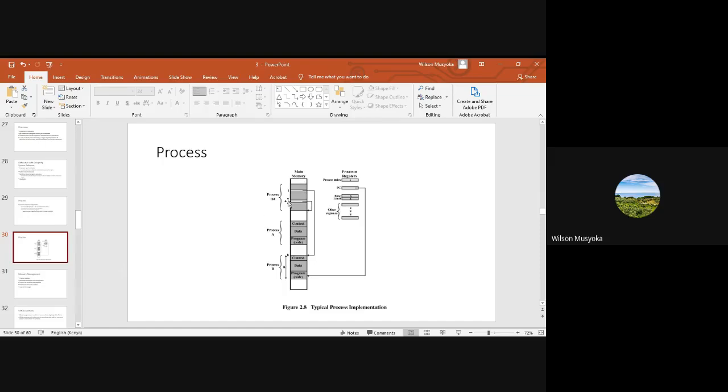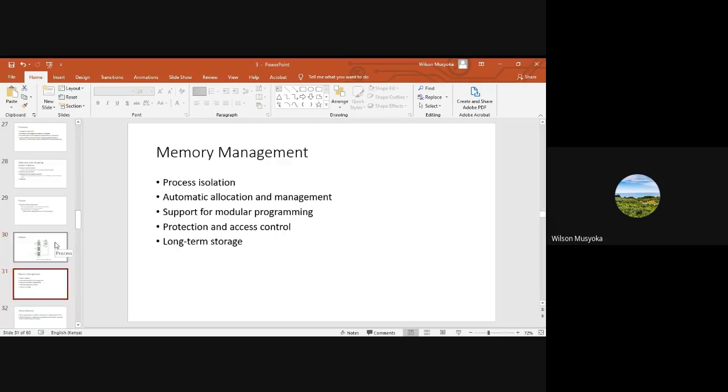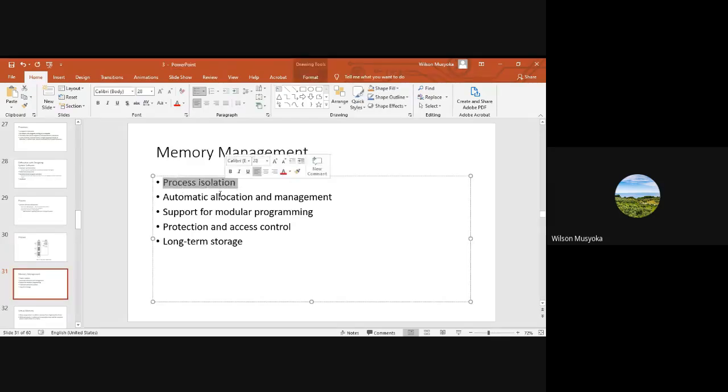So this could be like an entire program, but within that program, there are several processes. So how do we manage that memory, the main memory? We manage it through process isolation. This is one of the activities we shall be doing. And process isolation is trying to achieve what we have called the mutual exclusion function.